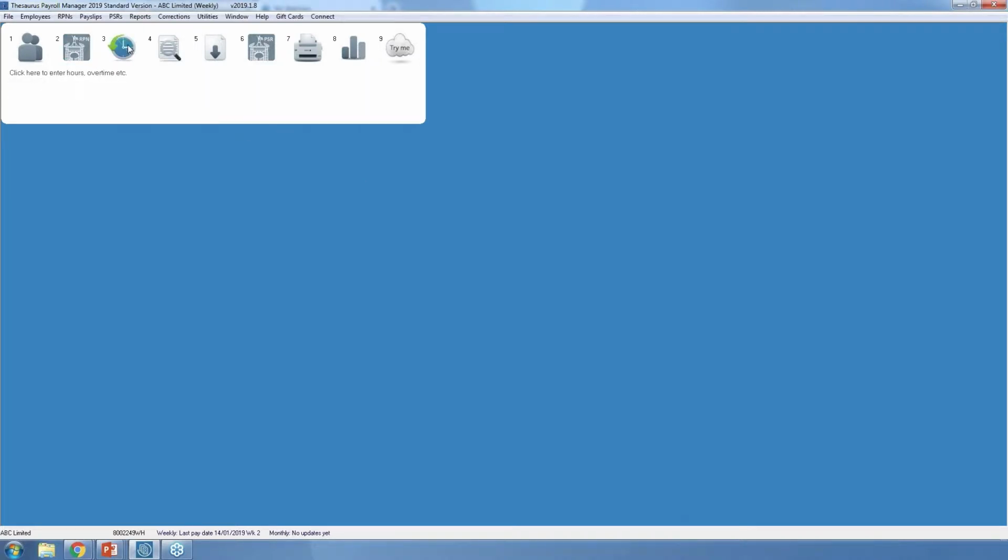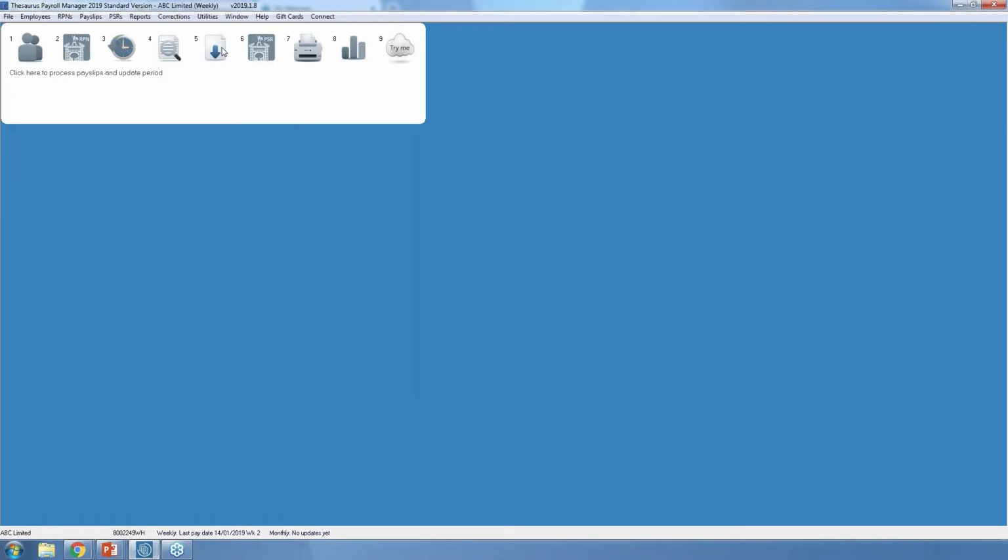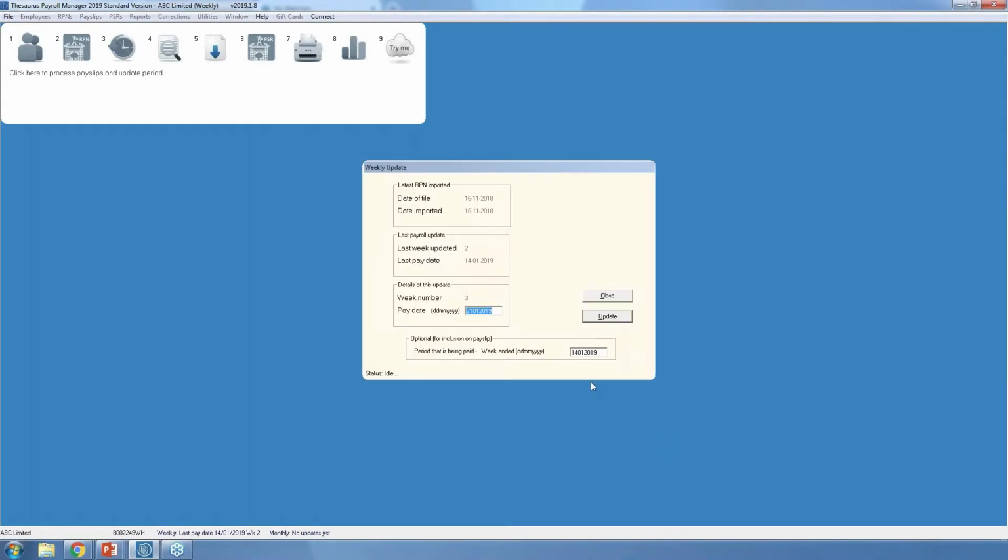So into my payroll, or the process icon number 3. Okay, so I can enter in the pay for this employee and any other amendments that I need to make for any other employees. Okay, so when I'm happy then I update the payroll as normal.